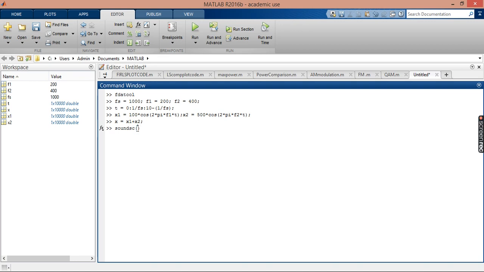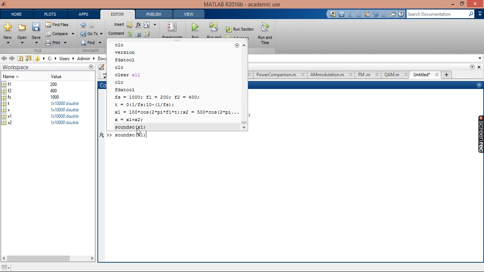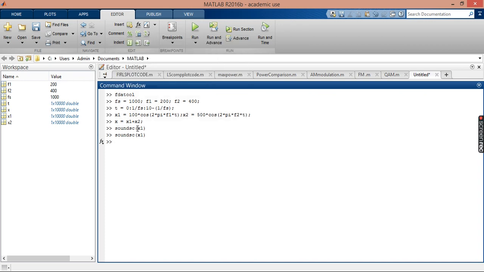Okay, so if I play the tone signal x1 on my sound card, you will hear something like, it's a tone. Okay, let's hear this again. Low frequency tone. How about high frequency? Let's change it to x2. So now you're going to hear 400 hertz. Okay, so the pitch is more.